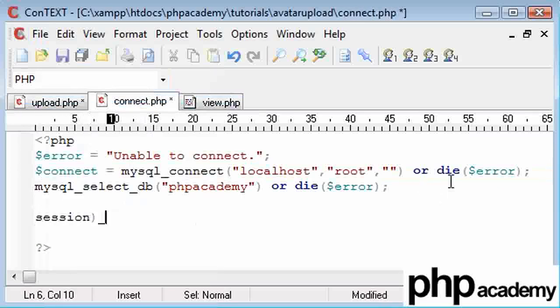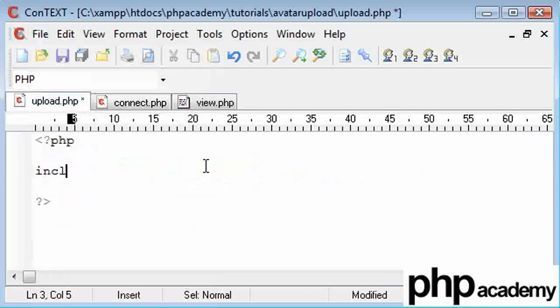The next thing we need to do in connect, under here, I'm going to say session start. That's basically going to start a session on every page that we're including our connect.php file.